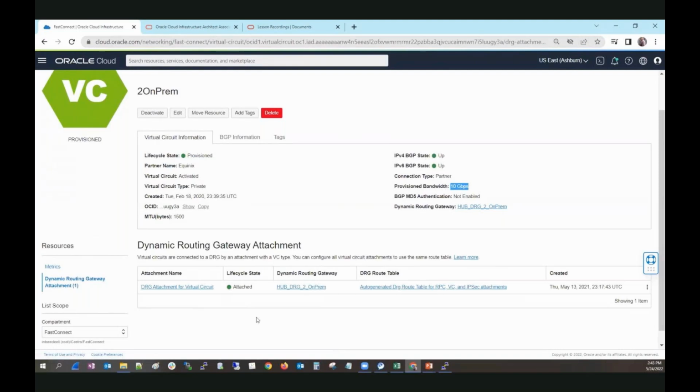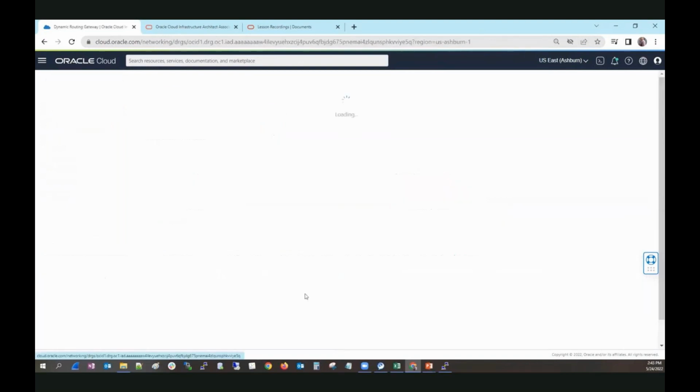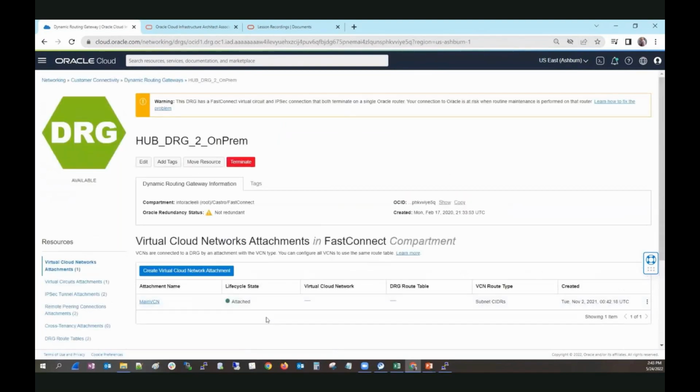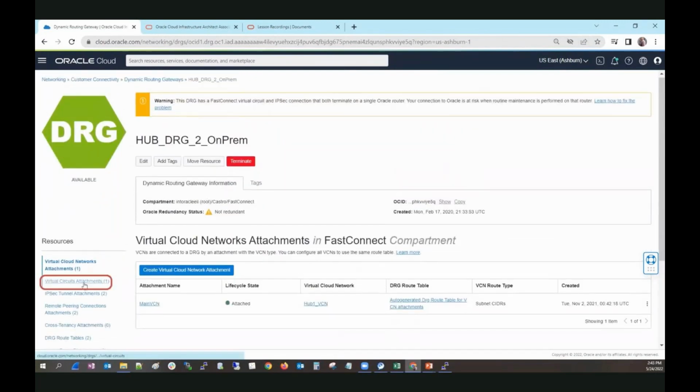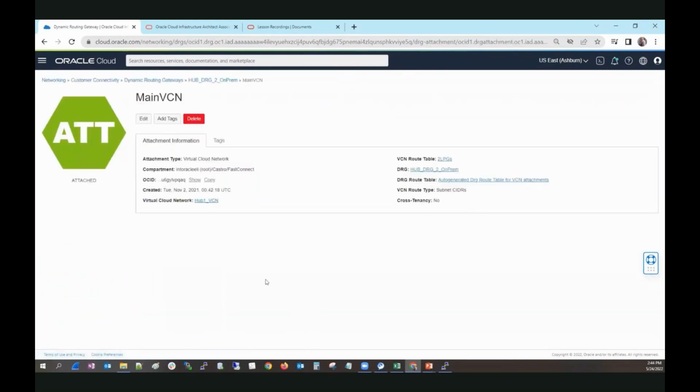So let's go ahead and take a look at our dynamic routing gateway. The name of it is Hub DRG to on-prem. Here you can see that I have one VCN attached to this dynamic routing gateway. Here's my virtual circuit attachment. I have two IPsec tunnels, and I have two remote peering connections. So as you can see, this is a very active dynamic routing gateway. And if you click on the attachment name, then you can see more details. As you can see, it has a route table that I'm calling two local peering gateways. So just by looking at this, you can tell that this is a hub and spoke.